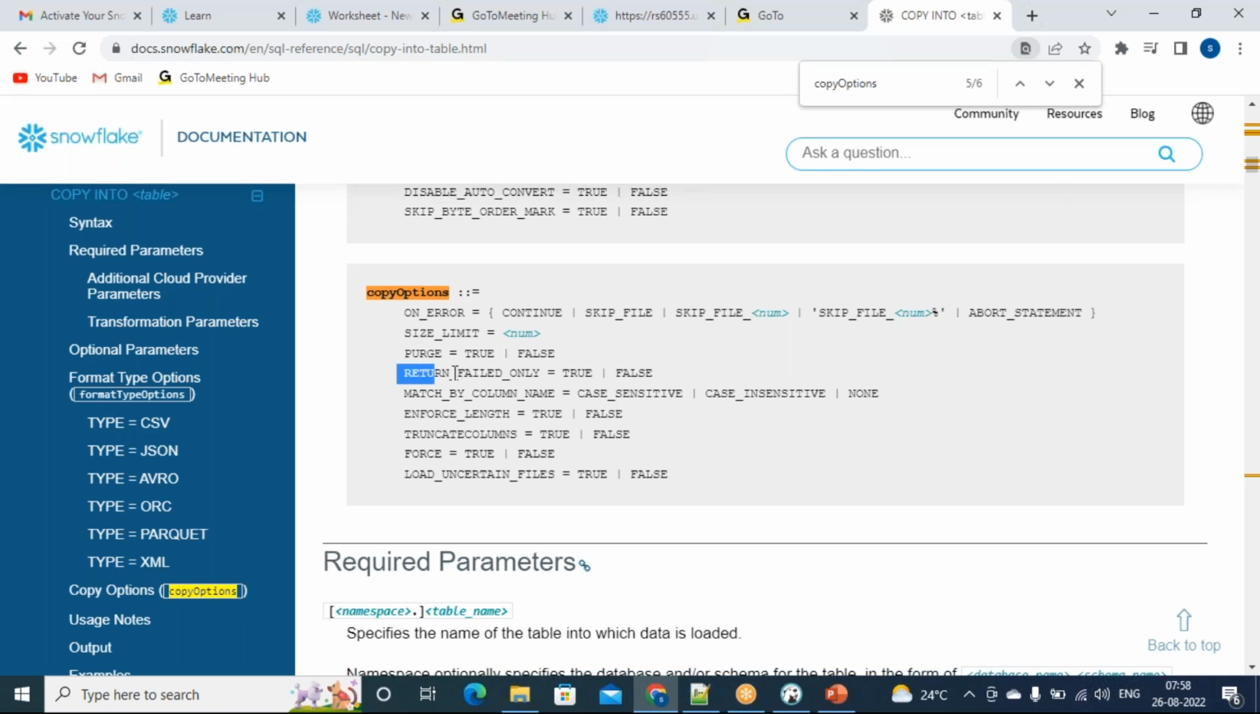Next, return failed only. If you want to process only the failed files, the files which are having error records, then you have to use the return failed only option. Let's say you're not using the purge equal to true option. That means your stage maintains processed files and non-processed files as well. Files which are having some error records, that one also it will try to maintain. But if you want to load only the failed files, then you have to use this option.